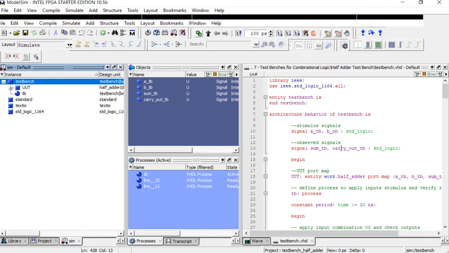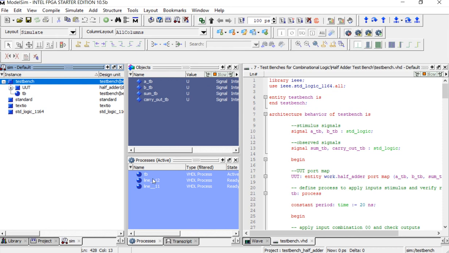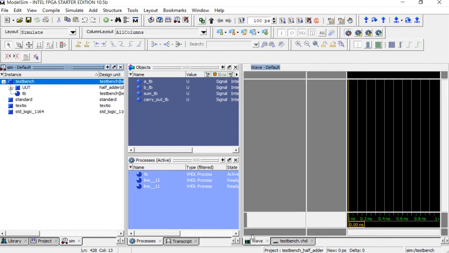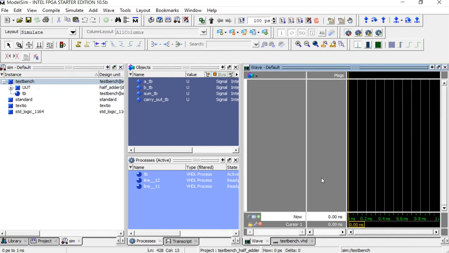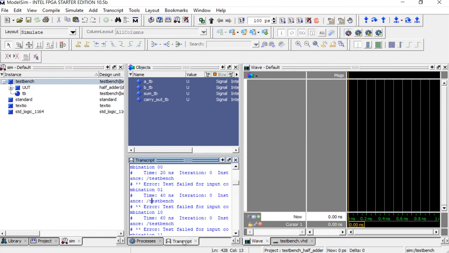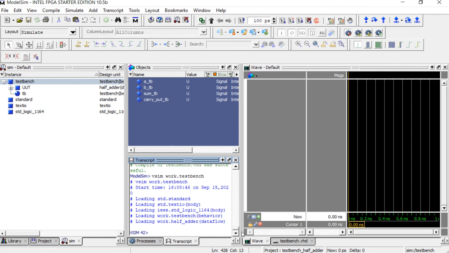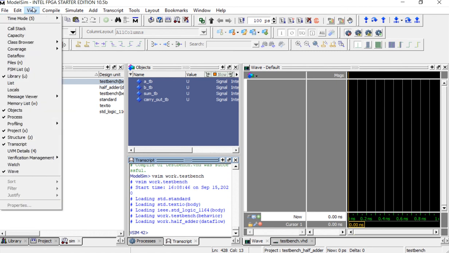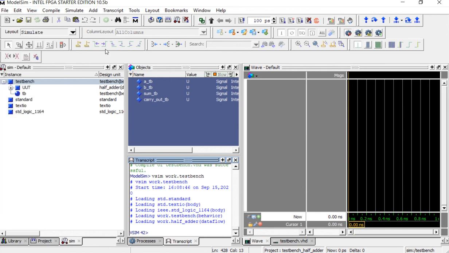And when you look at your screen, you should see some different windows here. In the objects window, you should see the names of your signals. You should have the option to have a wave window right here. If you don't, go to view wave to turn that on. You should have a processes window, and there's a transcript down here. You're going to want to be able to view the transcript window as well. If you don't see transcript, go to view transcript and turn it on. So once we do that, we're going to go to start simulation.